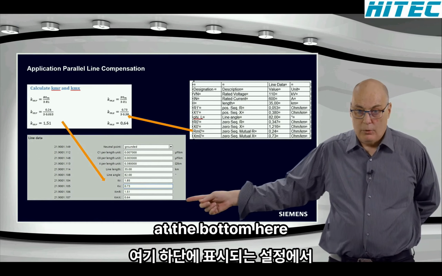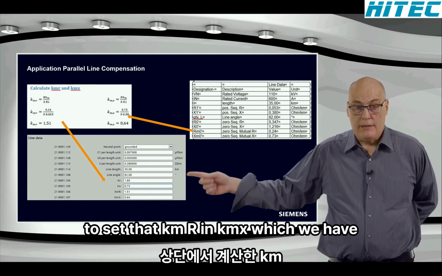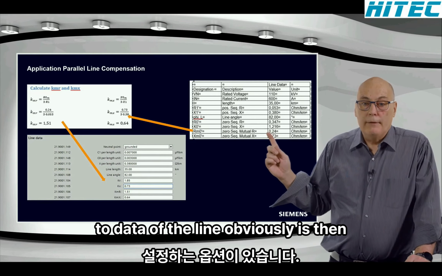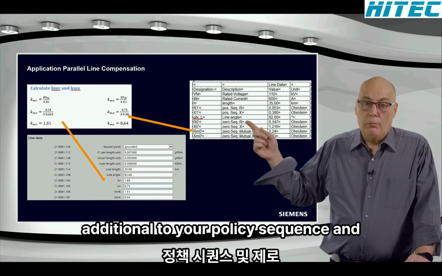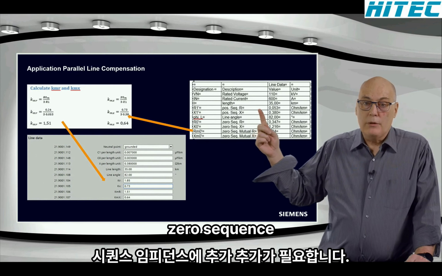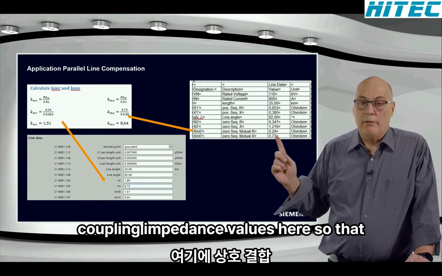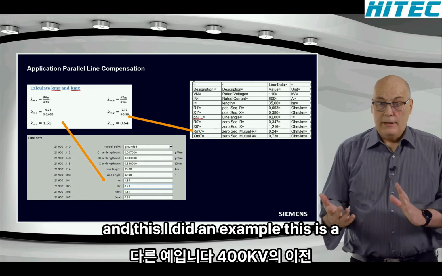So if you've done that, if you have a parallel line current, then you have the option in the settings you see at the bottom here, you set that KMR and KMX, which we have calculated at the top. Your data of the line obviously is then expanded. You need to have, additional to your positive sequence and zero sequence impedances, your mutual coupling impedance values here so that you can calculate those data at the end. And this I did in an example.